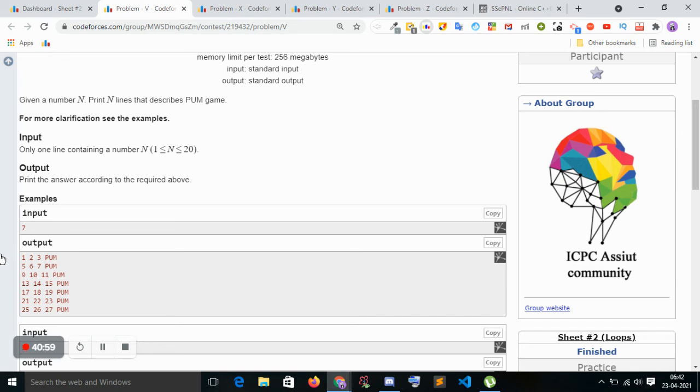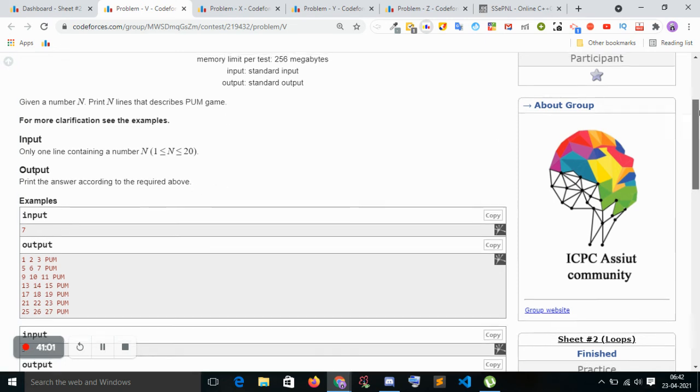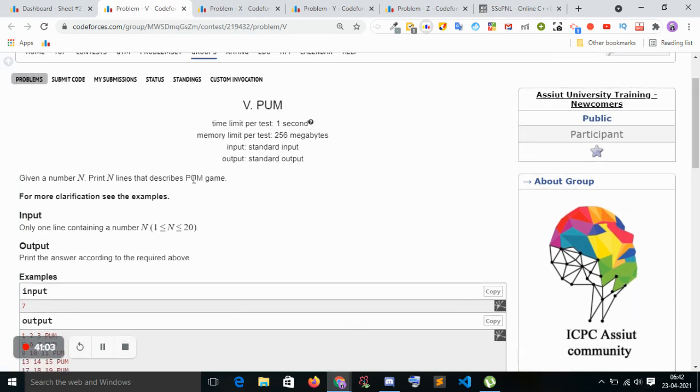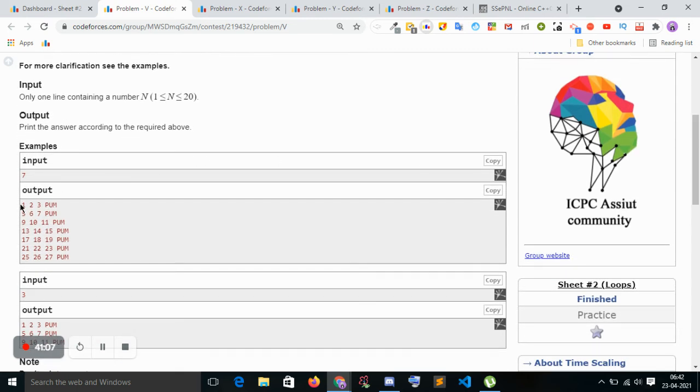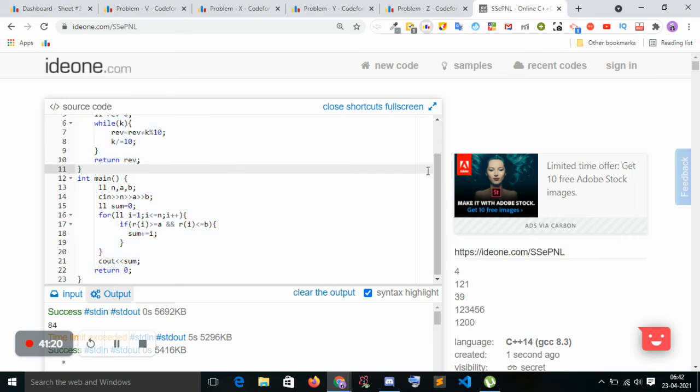So you have to print. Okay, given a number n, print n lines that describe the game. Okay, so n is 7. You have to print the seventh row till 7 rows, 1 2 3, and whenever it gets 4 or a multiple of 4, it will become 4. Okay, that's it. So let's try for this.